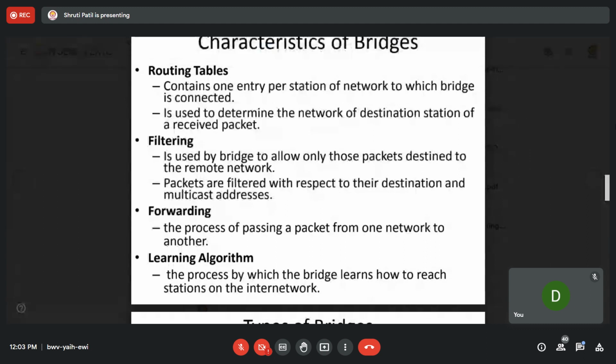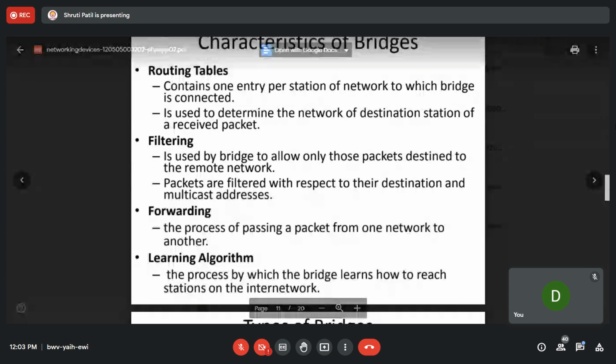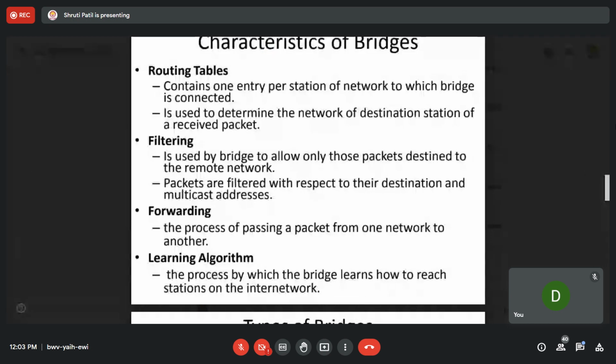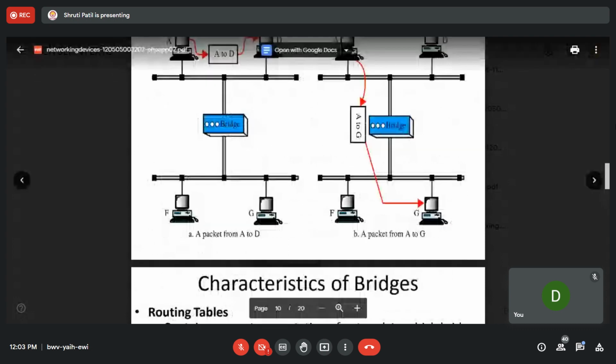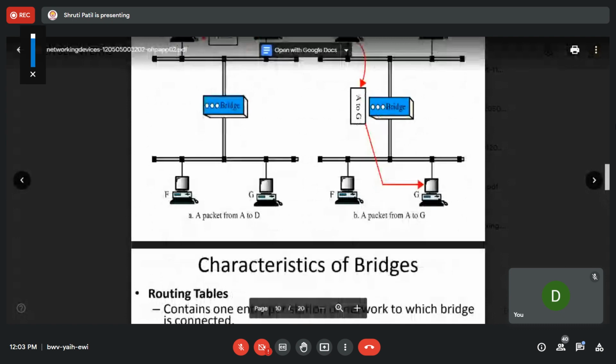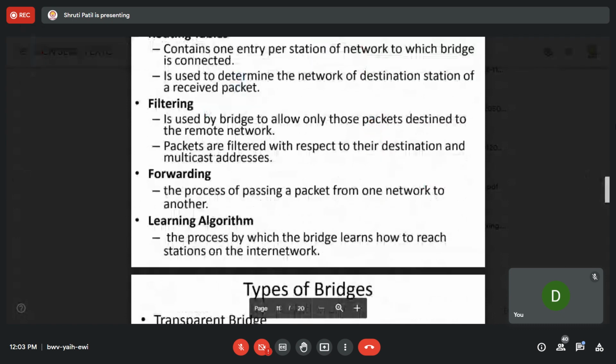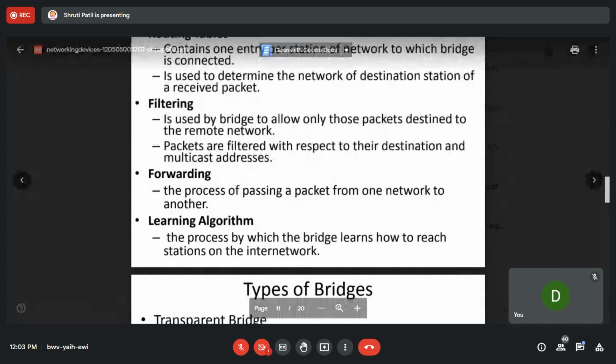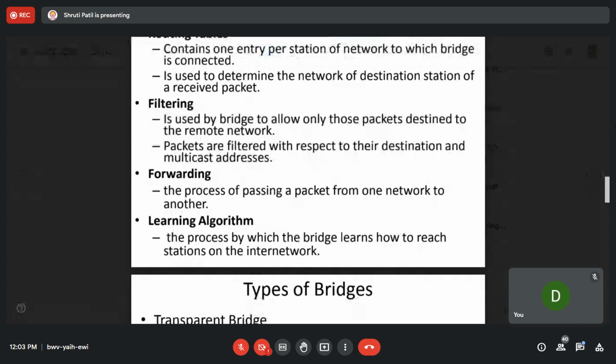What a multicast address is, what destination MAC addresses are, you will learn when we see the data link layer. Forwarding is passing the packet from one network to another, passing the frame from one network to another network. Learning algorithm is the process by which the bridge learns how to reach these stations on the internet. There are a number of algorithms which are used.